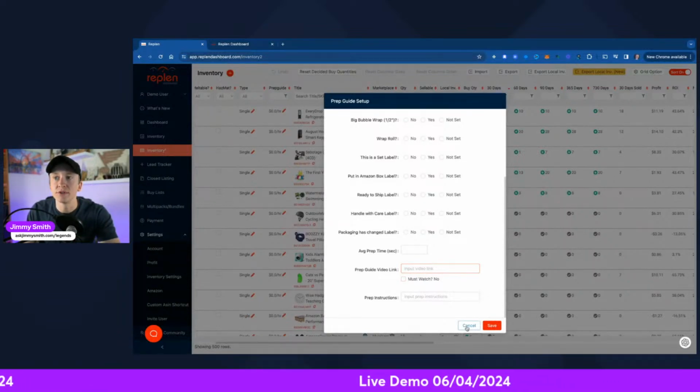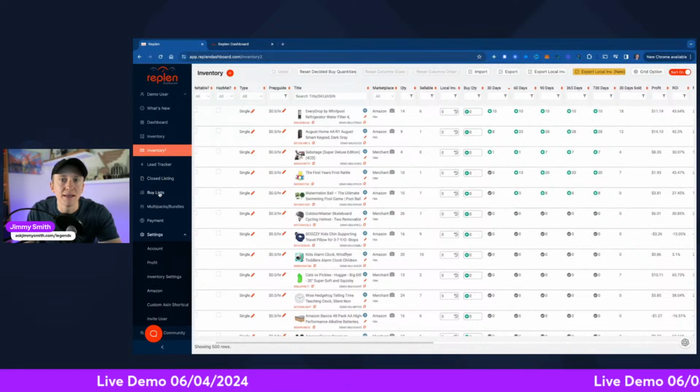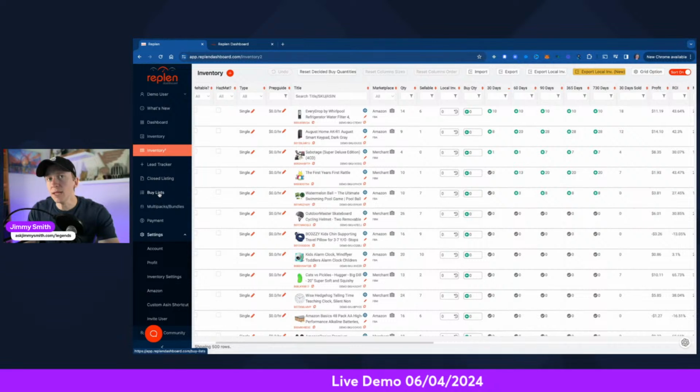And so this is great for your team because whenever you're creating your shipment plans later, underneath this buy list section, you can actually see the prep guides for each individual item. And that way your team will know exactly how to prep every single thing.